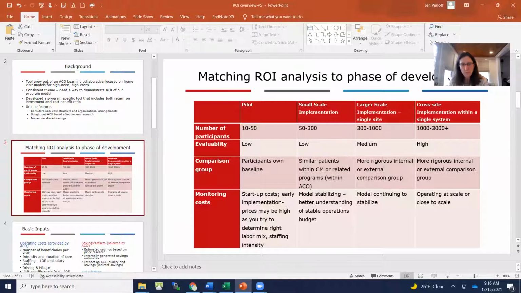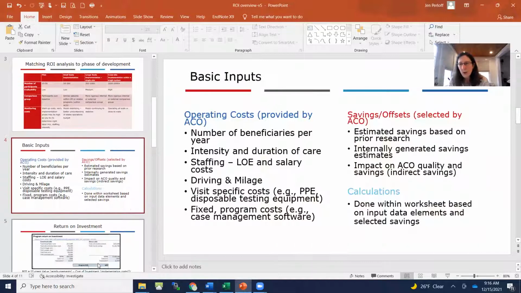What can we measure? So thinking about an ROI tool, there are three basic components. We're going to ask you to provide information on your operating costs. We're also going to ask you to select a savings amount, which is what I've been calling the effect size. And then the tool will do some calculations for you. And we'll show you the tool in 1 minute.